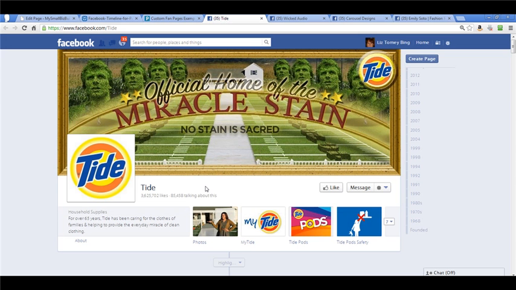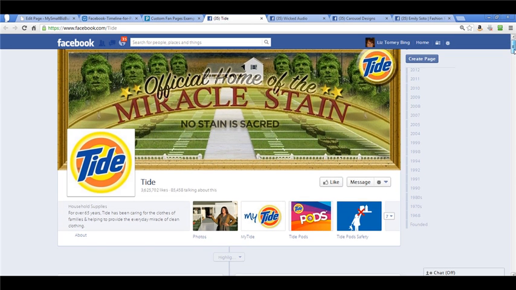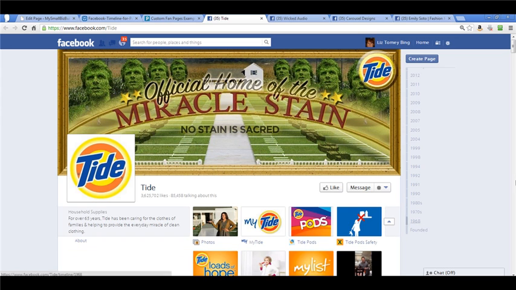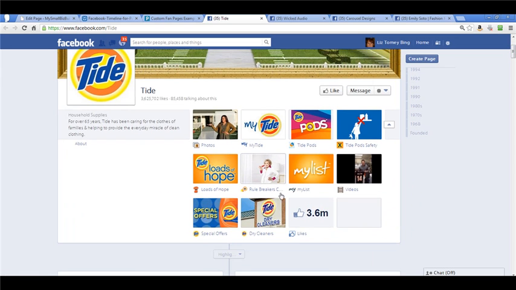I want to show you Tide's site. So basically, they have something that represents their company. And then this is called the timeline photo. And then, of course, this is going to be like a picture of you or something that represents your business, a description of your business. And as you see here, these are different little apps that Tide has.